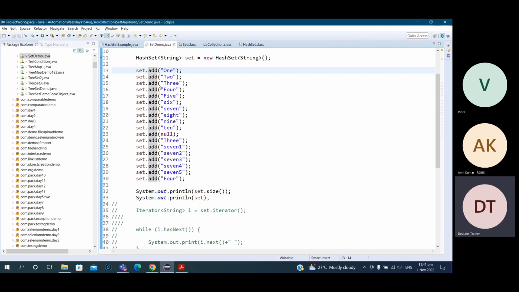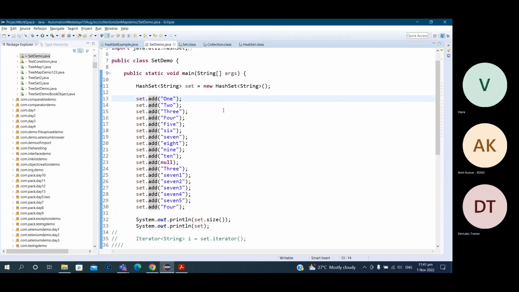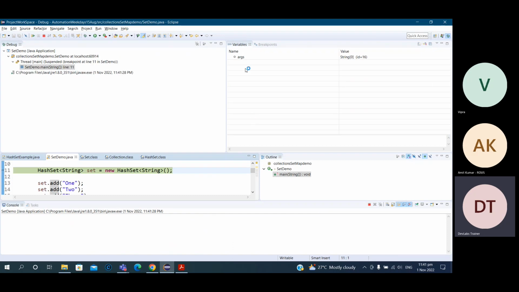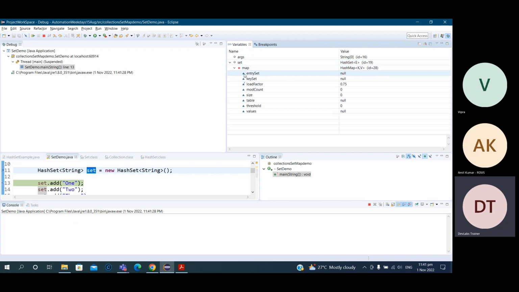I'm coming to the demo. Let me re-execute in the debug mode because I was trying to show you. Since map came, I introduced the map part, that what is a map. So let me execute the first line. And this set reference is created. Okay. What is internally there? So it has a map.